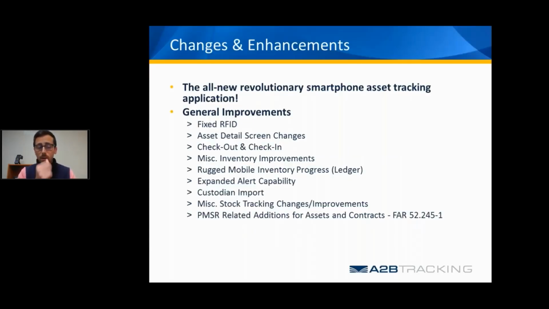So here's an overview of what you're going to see during this session. We're going to be taking a look at our all-new revolutionary smartphone asset tracking application. Really cool application and hardware, which you're going to see, coupled together to provide you with one of the best tracking solutions I've seen to date. Something real mobile. We're going to look at that.